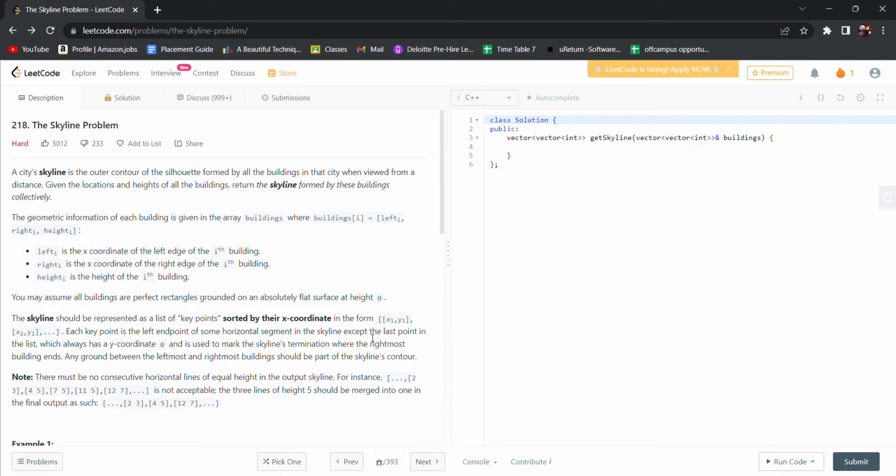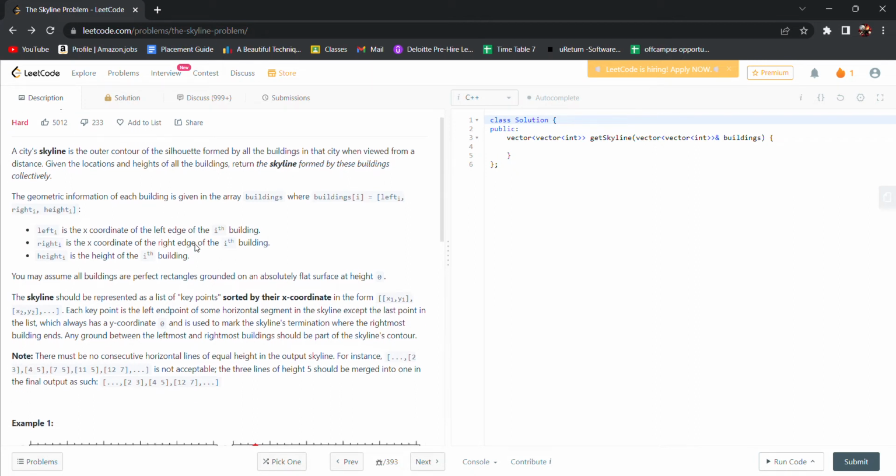Okay, good afternoon, guys. Today we are going to see LeetCode 218, Skyline Problem. First of all, let's understand what the question says. A city skyline is the outer contour of the silhouette formed by the buildings in the city when viewed from a distance.